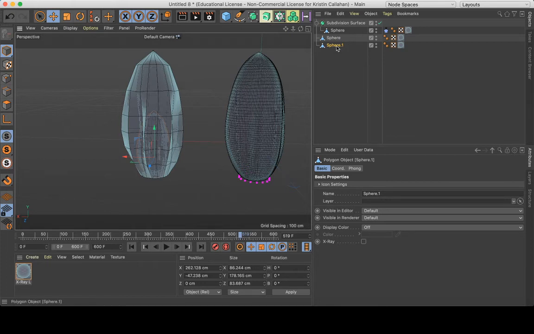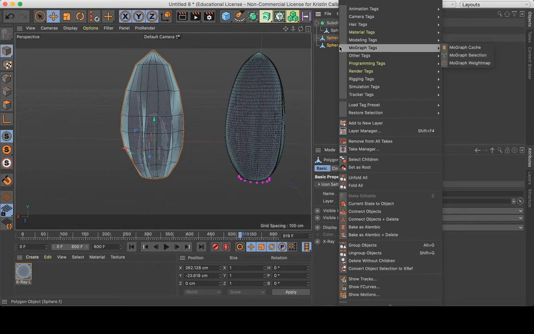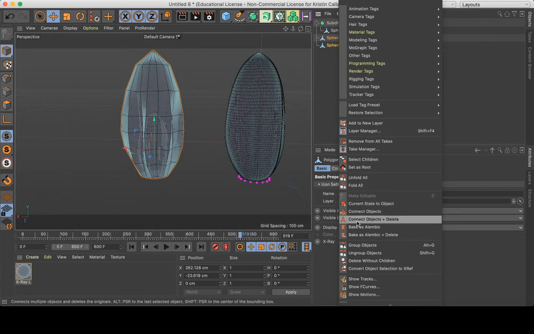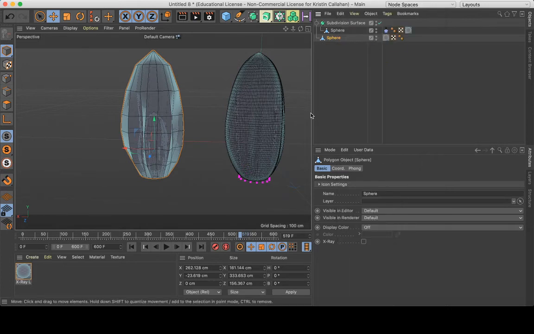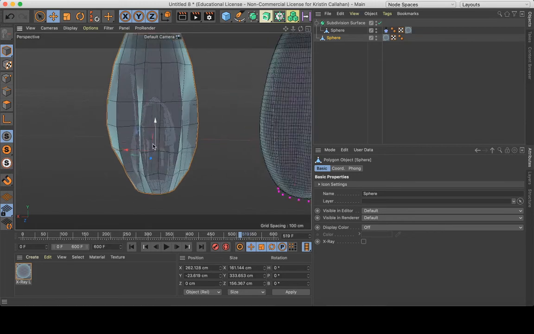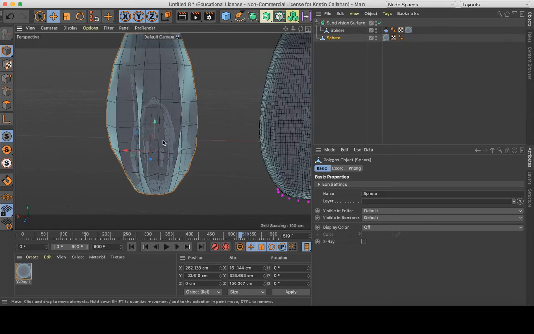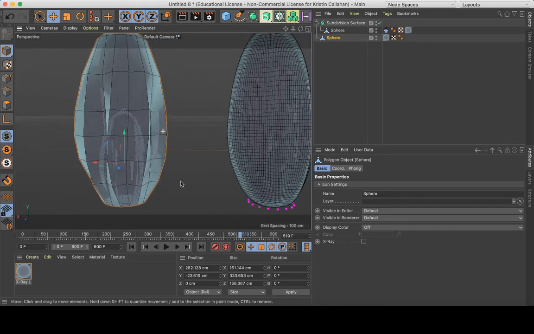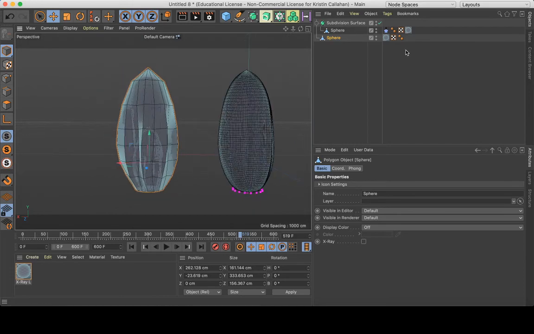So what I am going to do is select them both, right-click, and choose connect objects and delete. They're still independent objects, and I can adjust them by themselves, but now they're under one polygon object. So whenever I add the cloth now, it will affect them both in exactly the same way, which is good. So I'm going to add the cloth modifier to this.